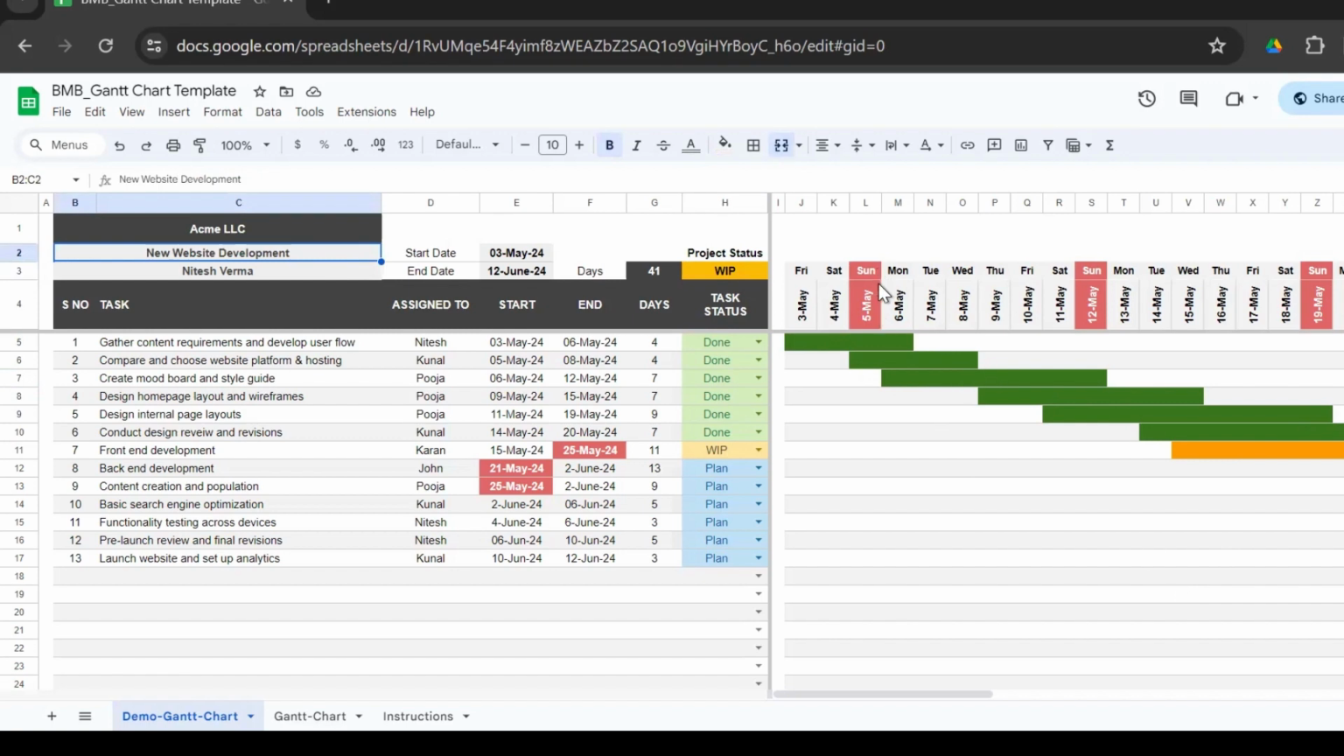Also, Sundays and the respective dates are highlighted in red, so you get a visual notification of when a new week starts. So very easy. Visual alerts are there, so easy on the eye. You get the notifications, you get to know the status.